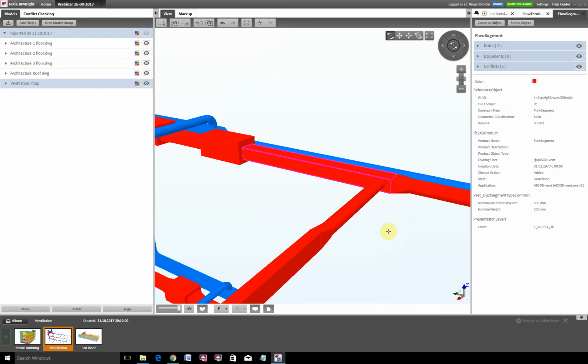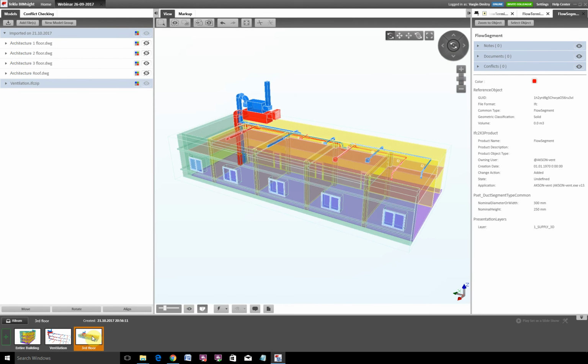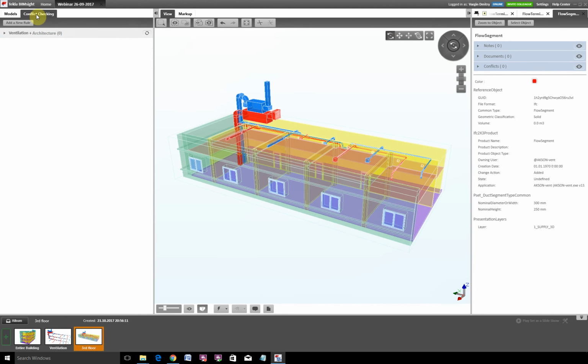Now you can check for collisions. We will look for collisions on the third floor. Click on the view of third floor plus ventilation. Click on the conflict checking tab. Click the Add a New Rule button.